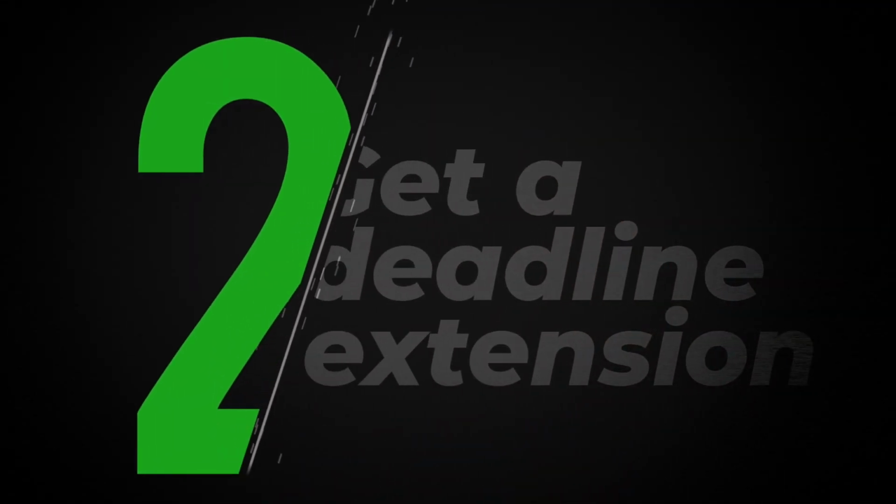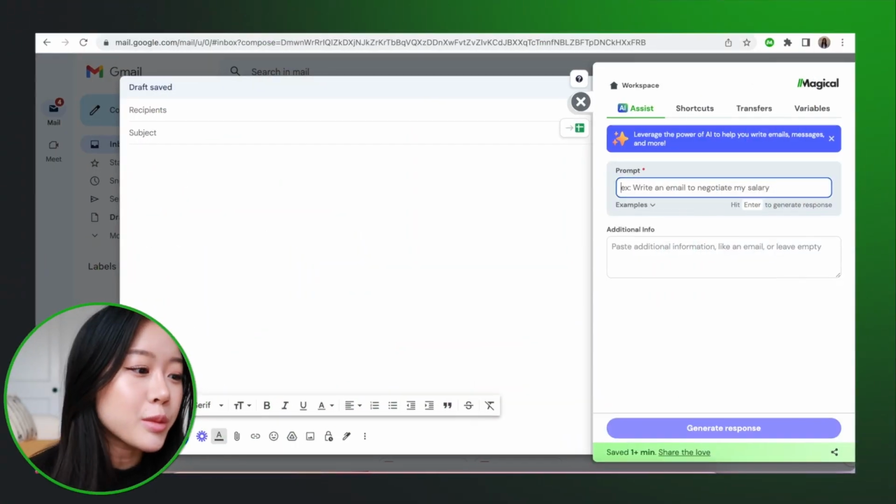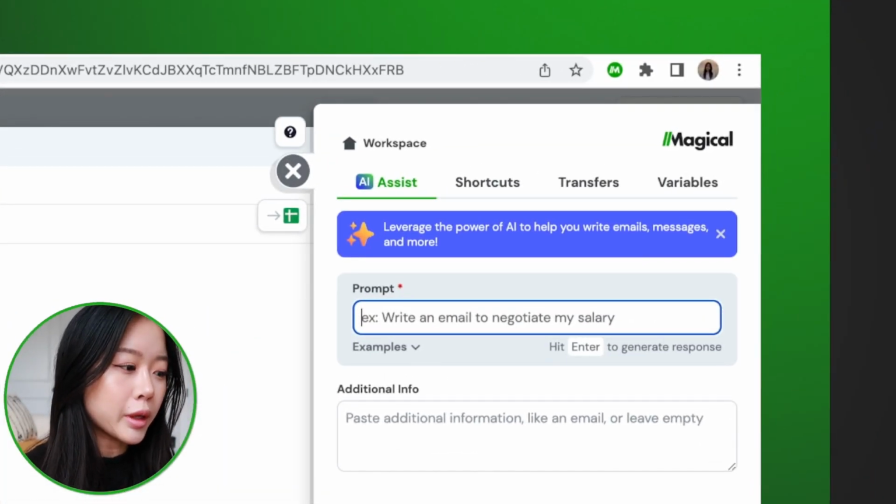Okay, so let's say you're a student and you need an extension for your final paper. Of course, you could take the time to write this out yourself, but you might not write a very good one and your professor might say no. So we're gonna use Magical to go ahead and whip that up for you.